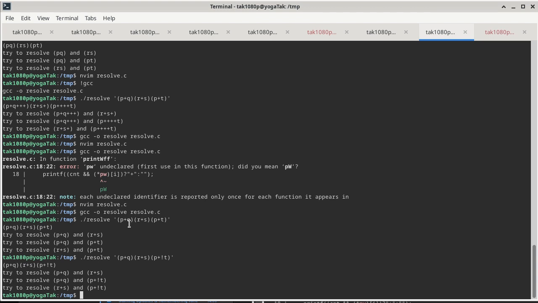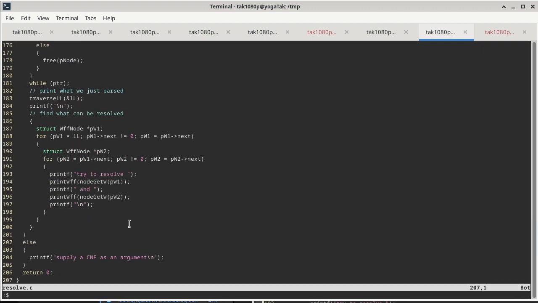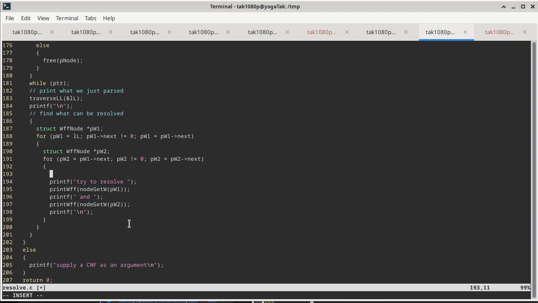So now we need to try to resolve, and if it does resolve, then we'll go ahead and see if it is a new expression, because we only want to continue the loop if we have found something new. So now we go back to the source code, and this test code is working. Okay, so I can comment out the entire thing.